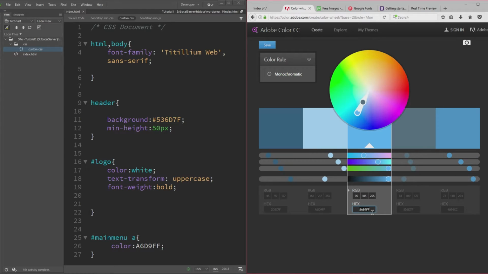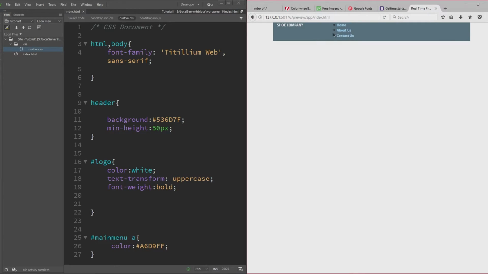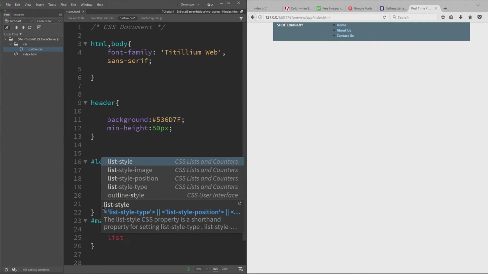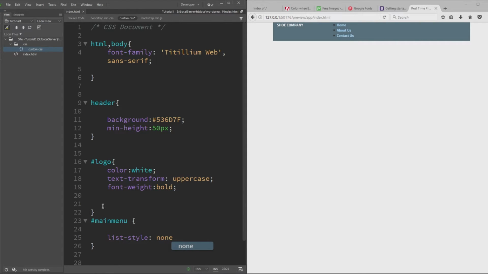Let's try a lighter one. Oh, nope, that was a good color to choose. I forgot my hashtag. See, you forget your hashtag, you run into problems. There we go. Now we have a consistent blue. Now the other thing that we want to do is get rid of those little dots. So list-style: none.